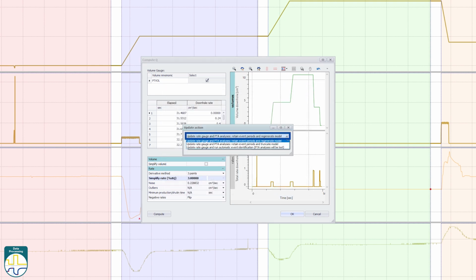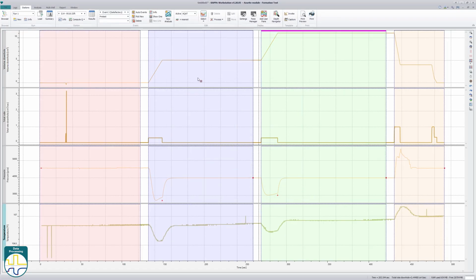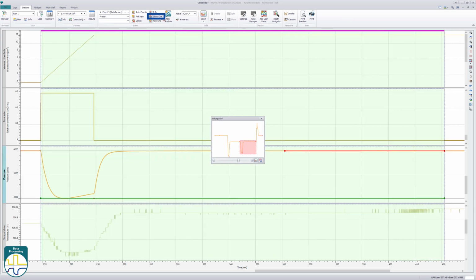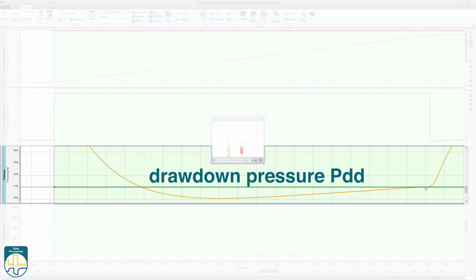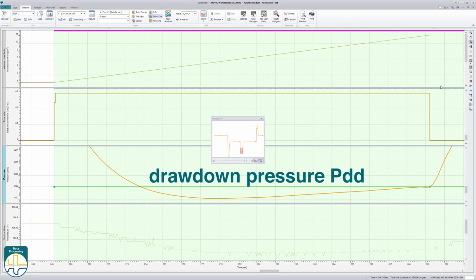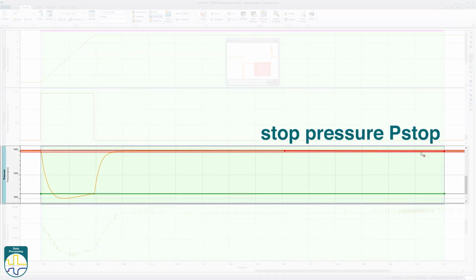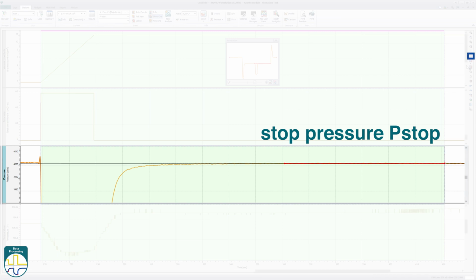Automatic redefinition of tests can be performed as required. The Show One option focuses the zoom on the active test. Additionally, it is possible to edit PDD and PStop interactively. These parameters impact the quality of the test and the calculation of the reservoir pressure and drawdown mobility.